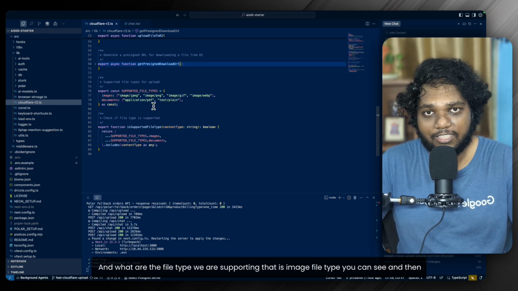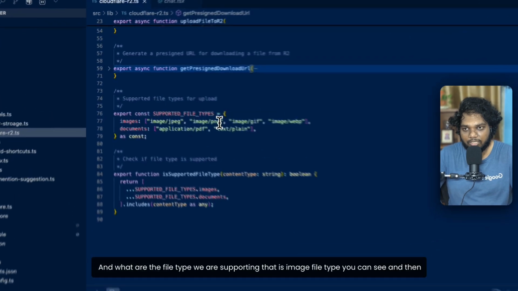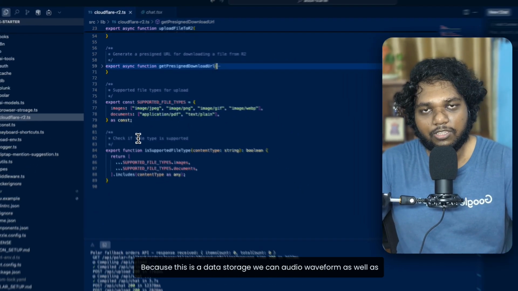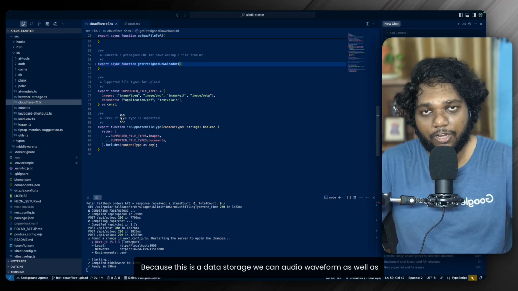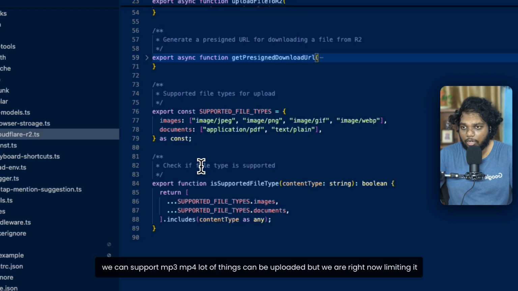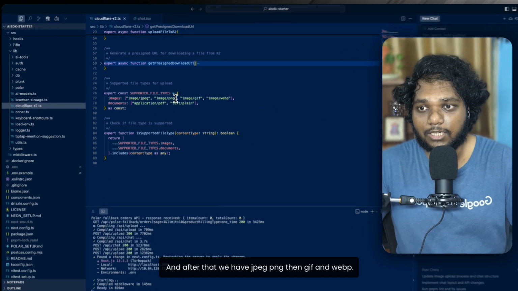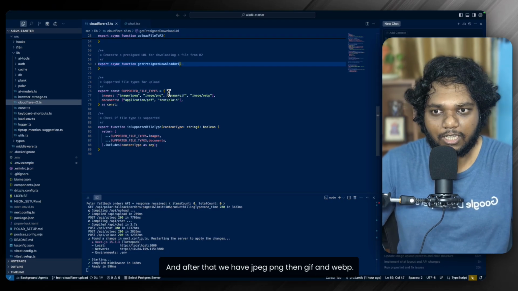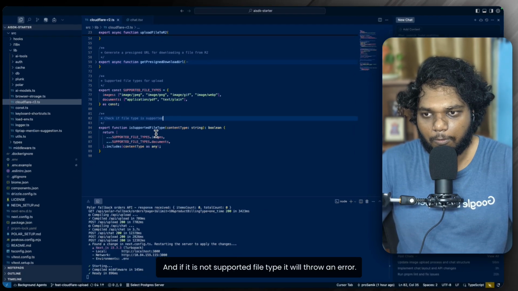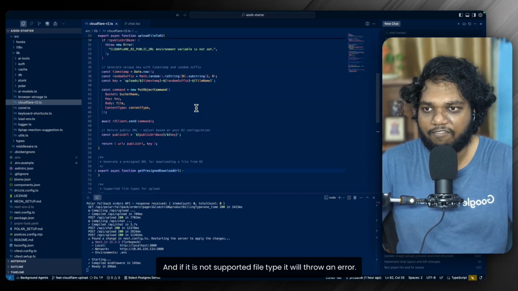And what file types are we supporting? That is the image file types, you can see, and then PDF and plain text. These are the file types we are supporting right now. Because this is data storage, we can upload audio waveform, and we can support MP3, MP4. A lot of things can be uploaded, but we are right now limiting it to PDF and plain text. And after that, we have JPEG, PNG, then GIF and WebP. And if it is not a supported file type, it will throw an error.